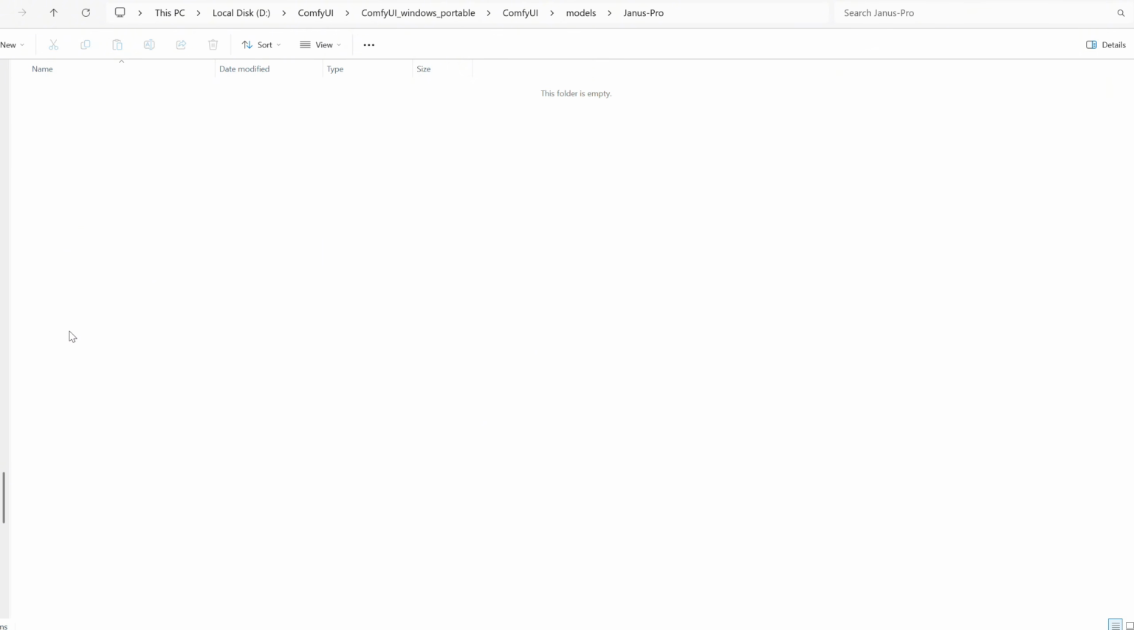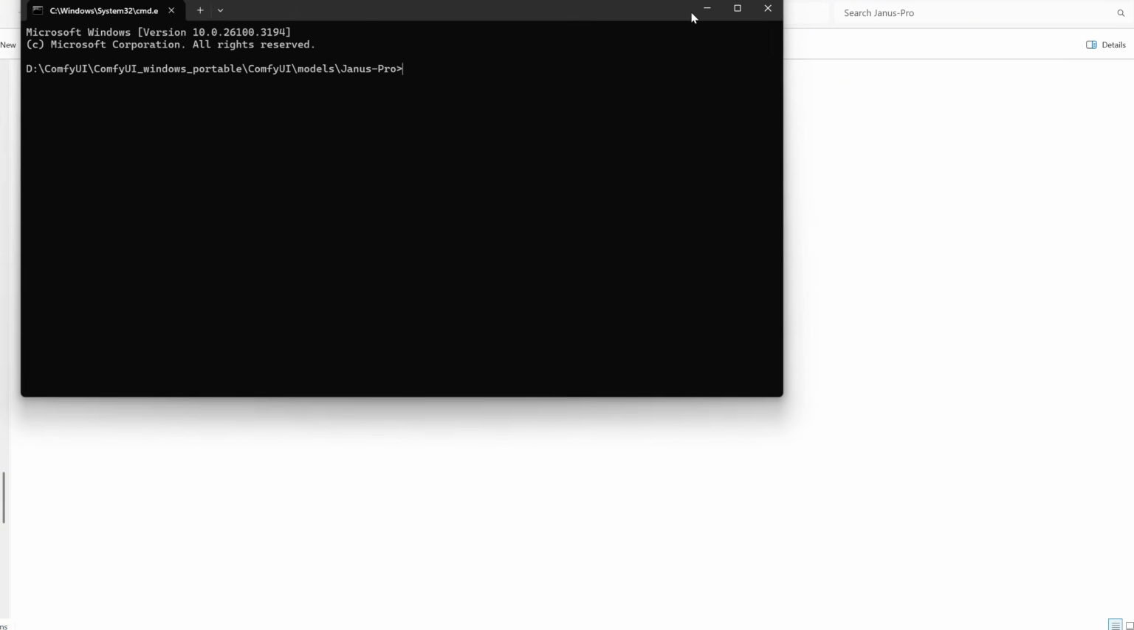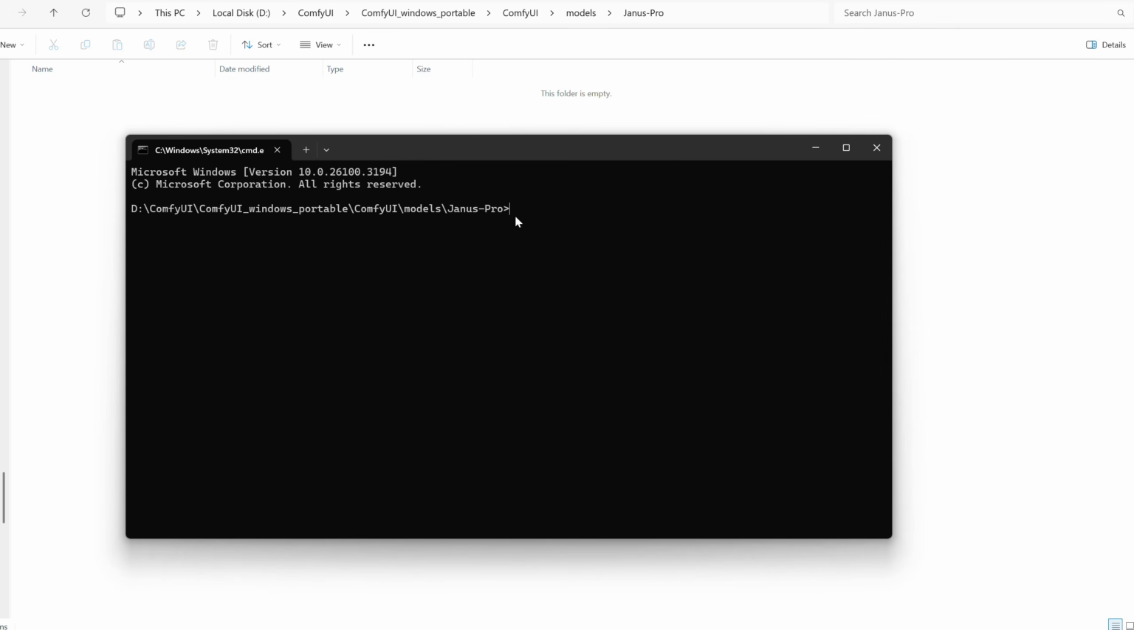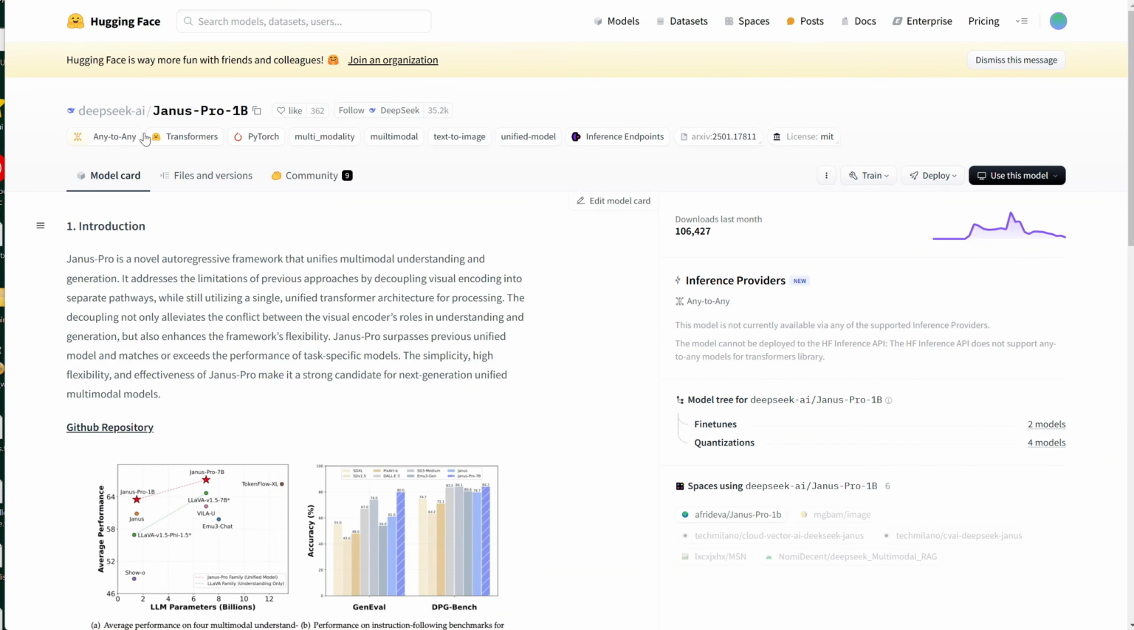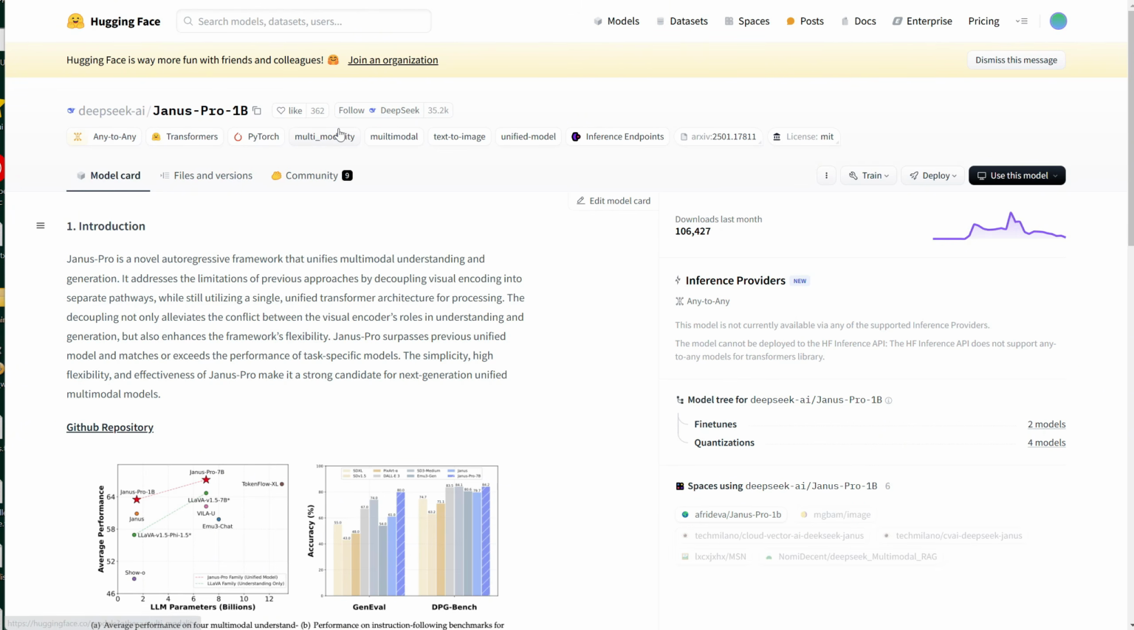Enter that folder, then go to the address bar, type CMD, and press Enter. This will open the command window in that folder. Now we can download the model from Hugging Face. There are two versions, 1B, which is smaller, and 7B, which is larger. Let's start with the 1B version.